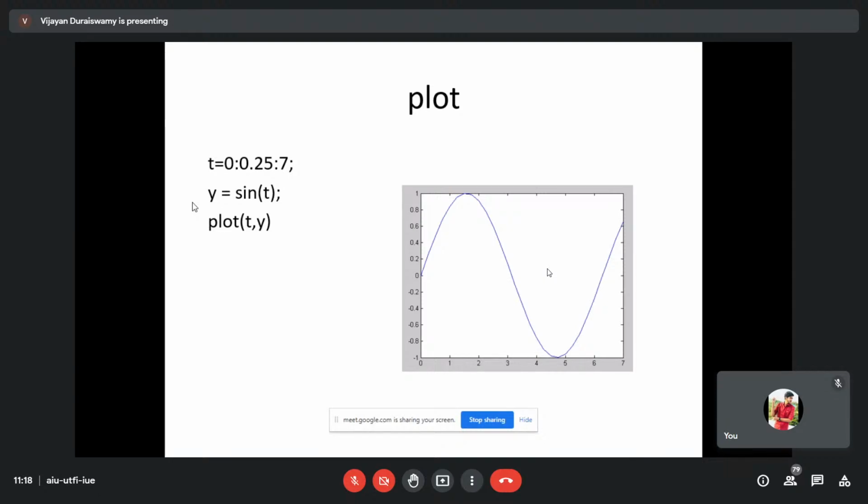And the next thing is, after you have found the sine values, use the plot command. plot of t comma y. It is very simple: t is nothing but your x-axis and y is nothing but your y-axis. That's it. So the plot command will directly give you the sine wave.